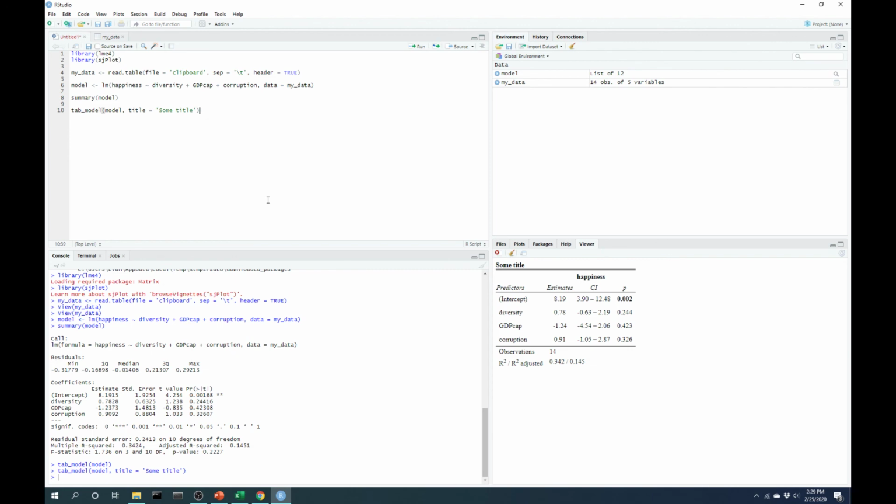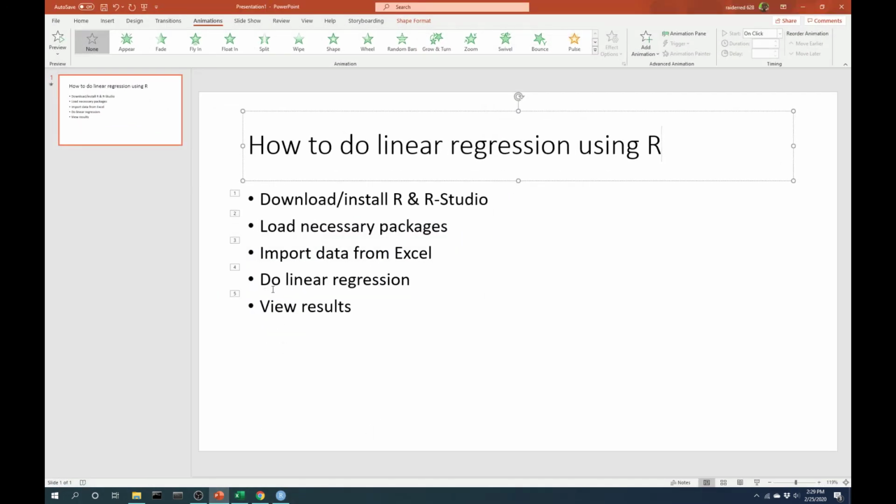So I hope that was helpful. To review, we learned how to download and install R and RStudio. We learned how to load the necessary packages in order to do a linear regression. We imported the data from Excel. We did the linear regression, and then we viewed the results.